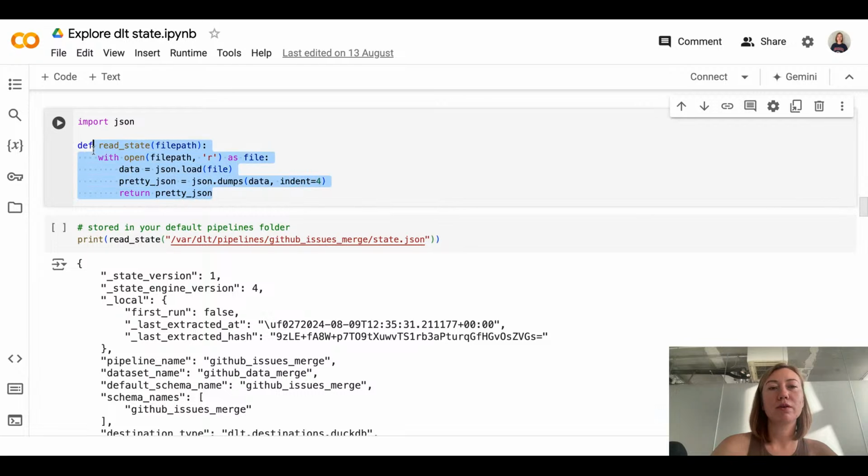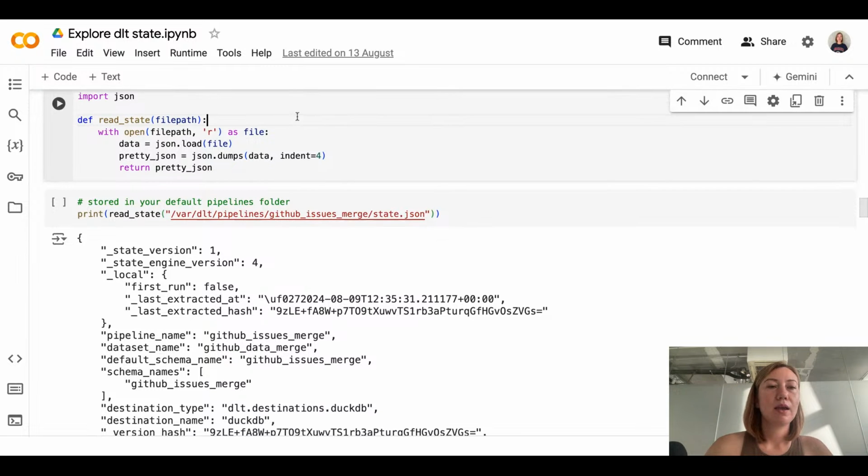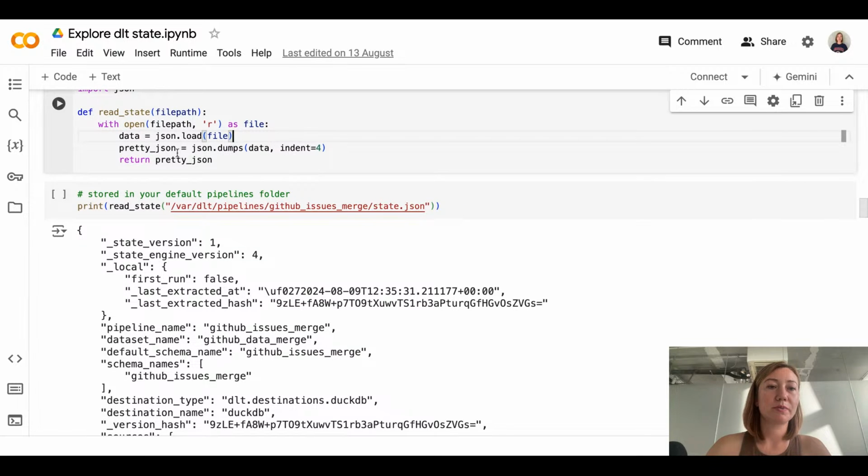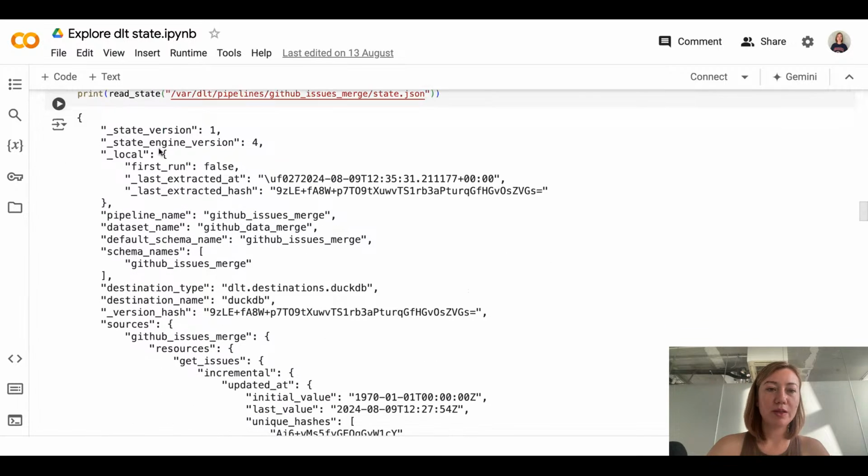I prepared a small function which reads state from a file. As you remember, I told you that we keep our state near the data, and also we keep our state on the local machine. So we have two places where we store it, and when we run a pipeline, we always sync our state from the destination and replace our local state. So now we can just open this JSON file and look into the state. It looks like this.